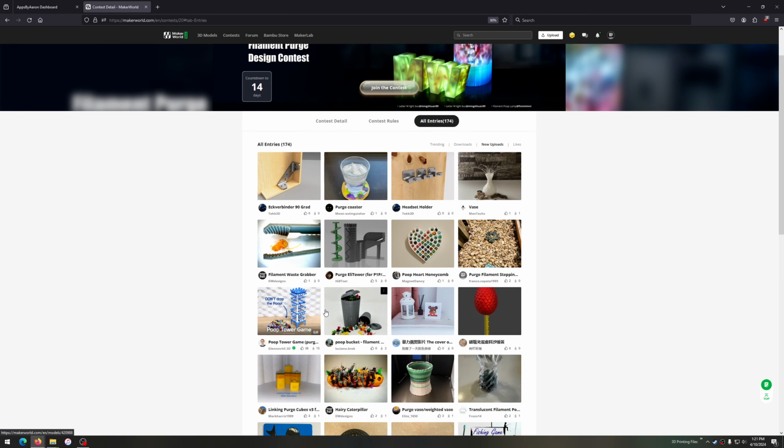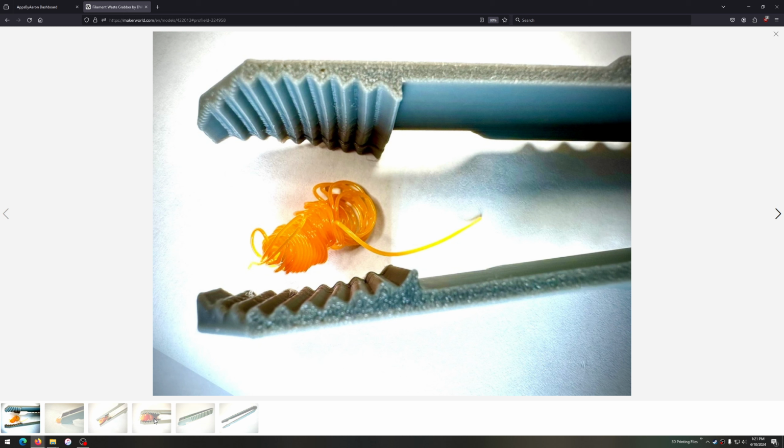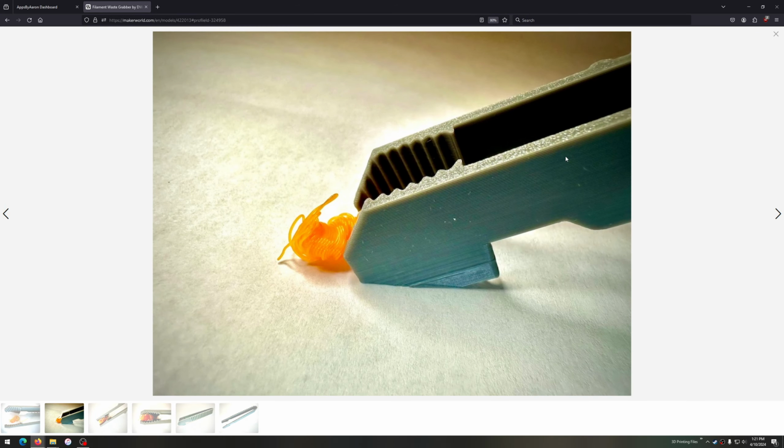174 entries. What do we got here? Somebody's filament waste grabber. Okay, so they just made some tongs out of some leftover crap filament, and okay, we'll use that.